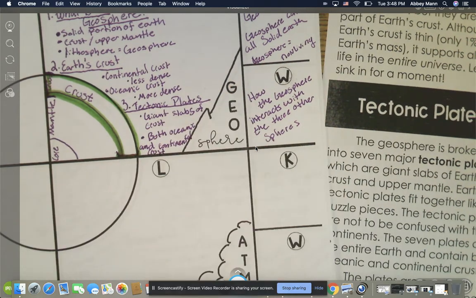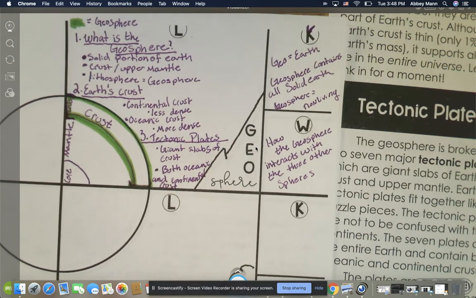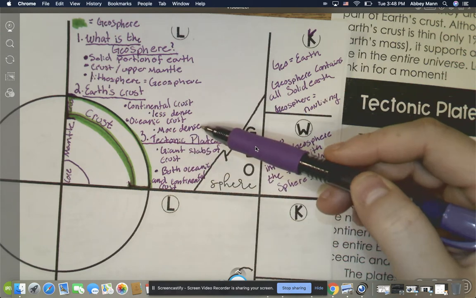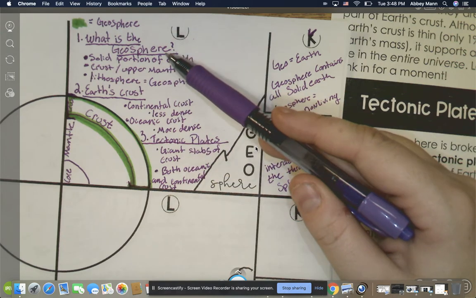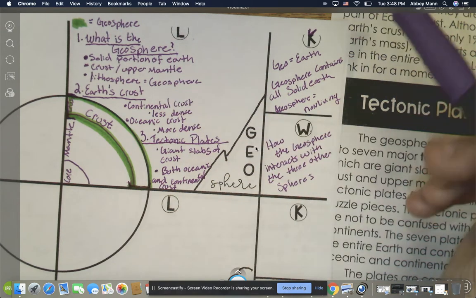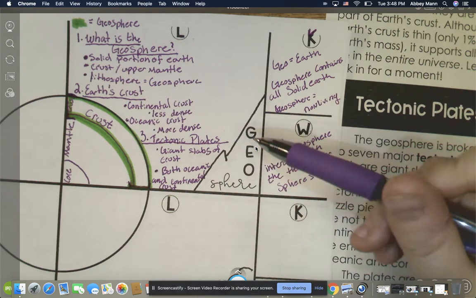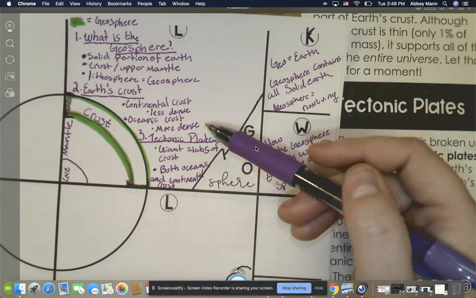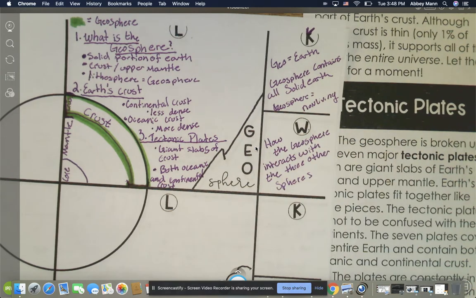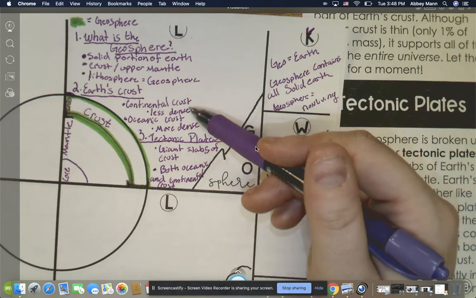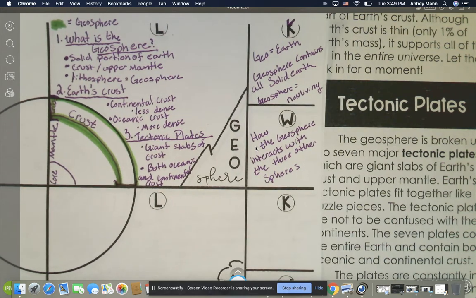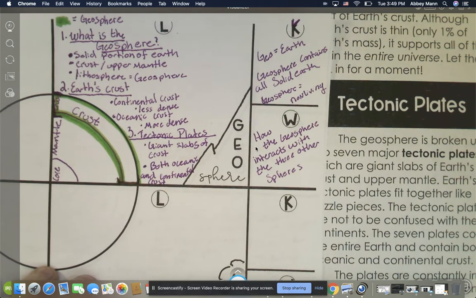We'll be going over plates more in depth later. However, this is just kind of an overview. This is kind of the major components about what the geosphere entails, right? What is a geosphere? It's Earth's crust. Earth's crust has continental tectonic plates, right? There's two types of Earth's crust, continental crust and oceanic crust, and oceanic crust is more dense than continental crust. So we'll be going over more about the logistics of that later.